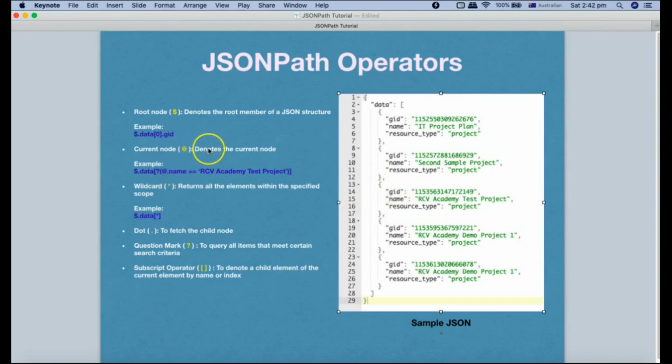So the at sign denotes the current node. Then there is a wildcard, which is the star sign, and the star sign returns all the elements within the specified scope.